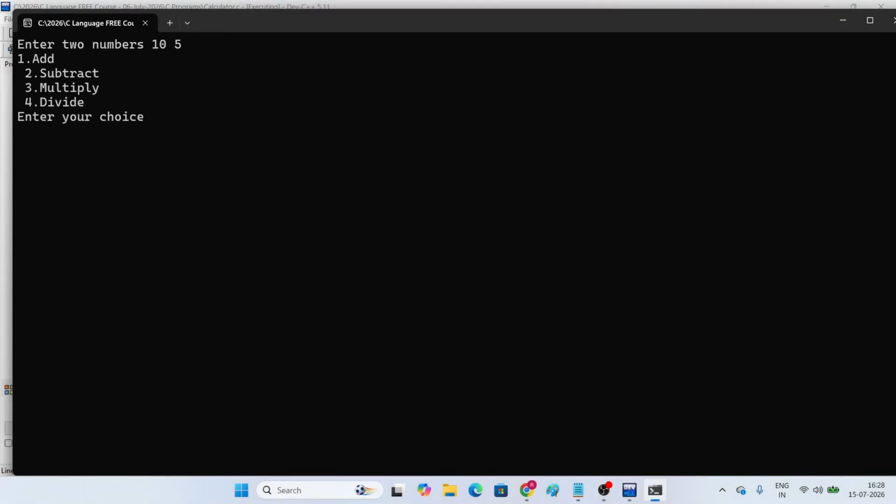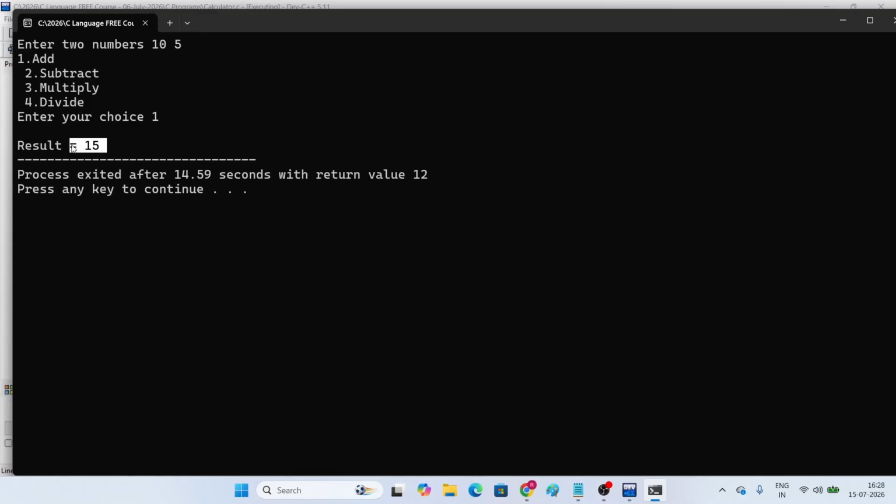Now the menu will come. 1 means add, 2 subtract, 3 multiply, 4 divide. Now I'll go with the option 1. So 1 means add. So it's going to display result as what? 15. Right?